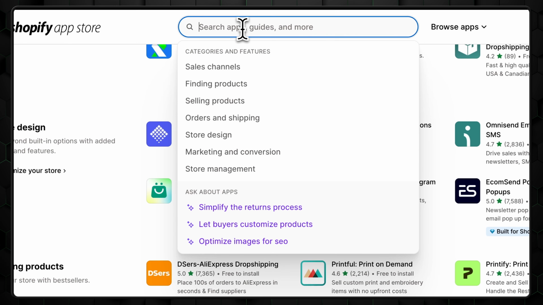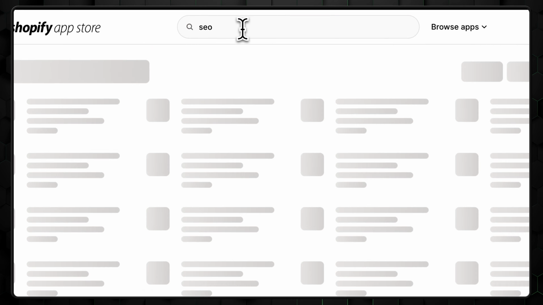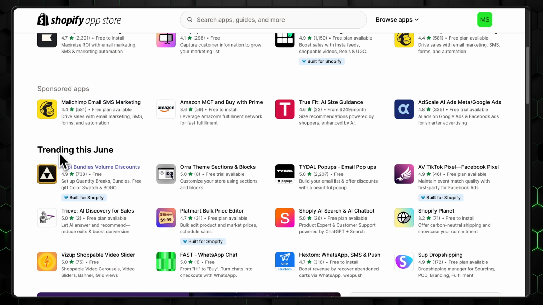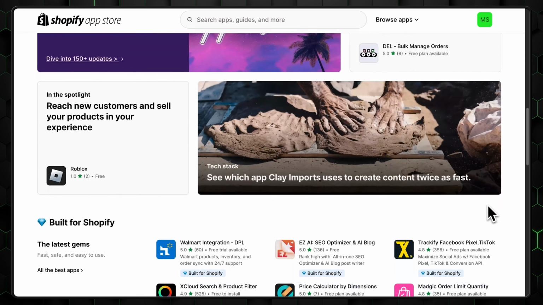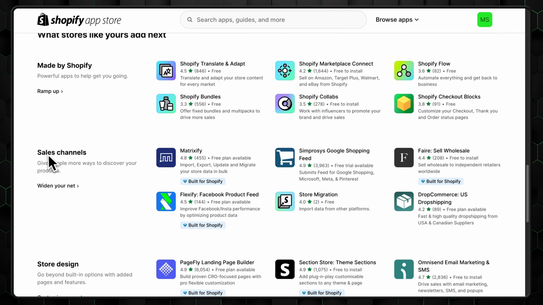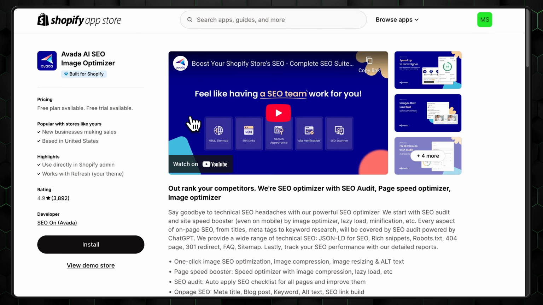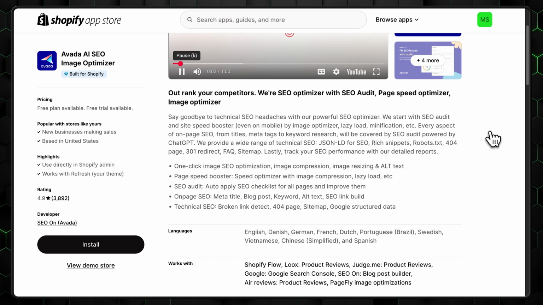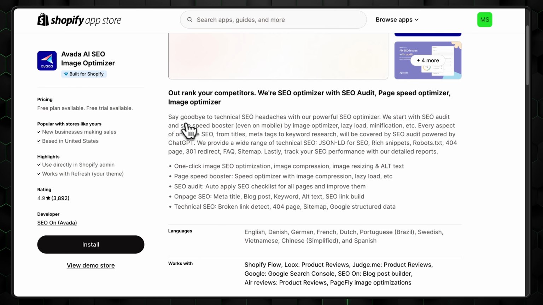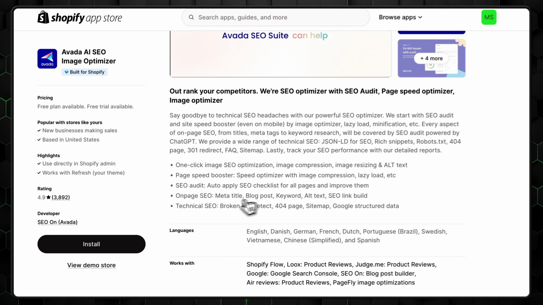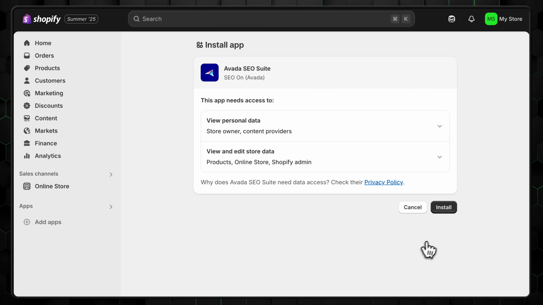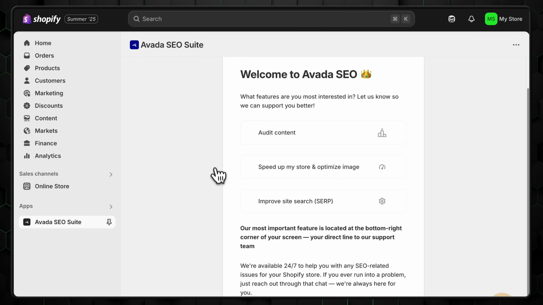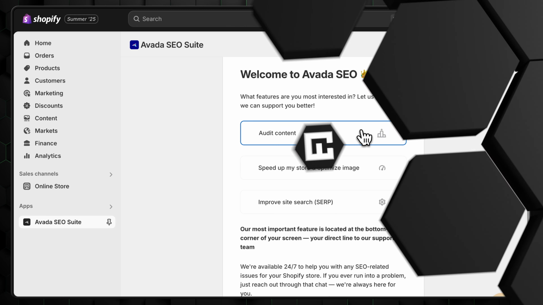For example, if you're looking to boost your visibility in search engines, search for SEO tools to help improve your rankings. Other popular categories include apps for email marketing, social media integration, customer reviews, and analytics. Each app provides a short description and user reviews to help you evaluate its usefulness before installing. Once you find one that fits your needs, just click to install it and follow the setup instructions. Most apps have user-friendly interfaces, making it easy to integrate them seamlessly into your existing workflow.